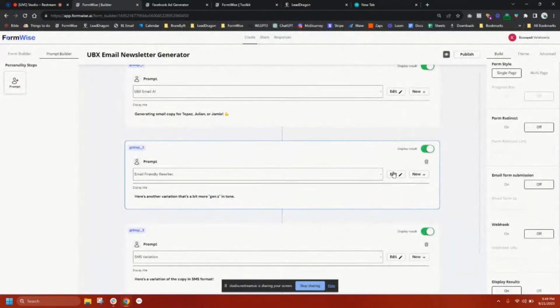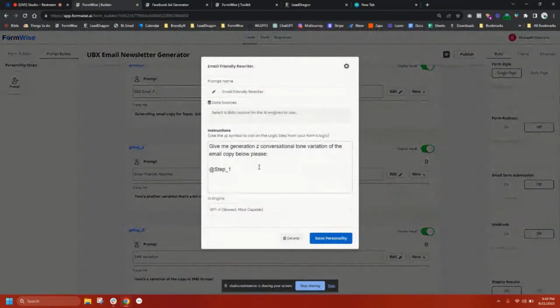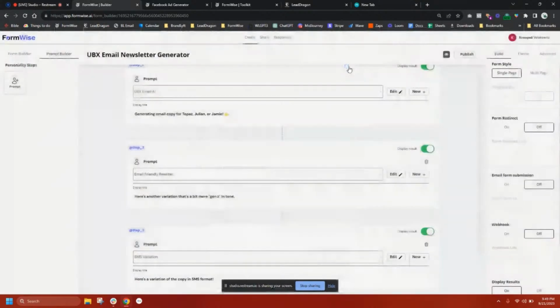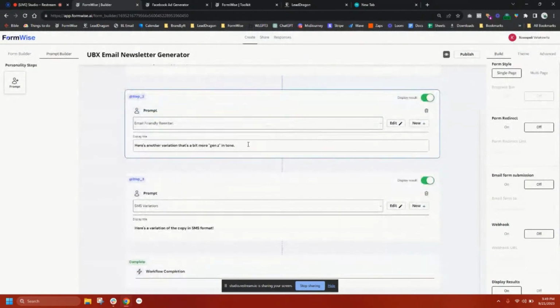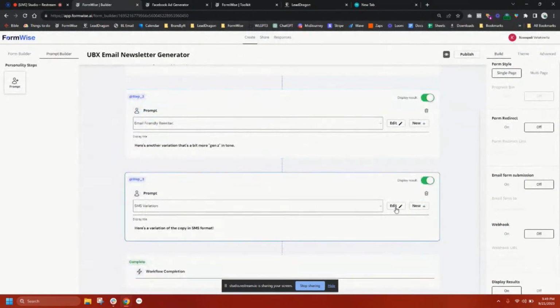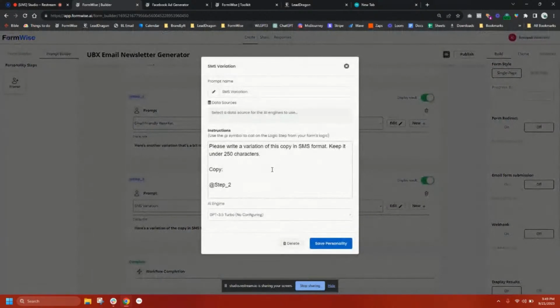But then on the second step, I'm telling it to give me a Generation Z conversational tone variation of the email copy below. So they're getting basically one copy and then a Gen Z variation. And then lastly, I'm telling it to write the copy in under 250 characters so I can send it via text.